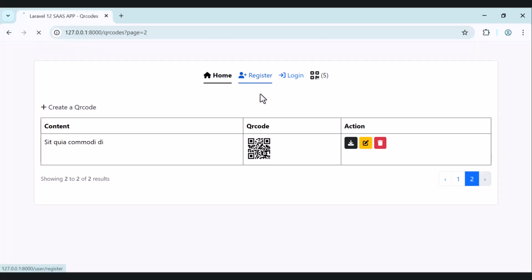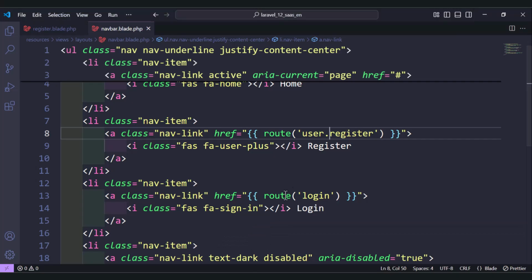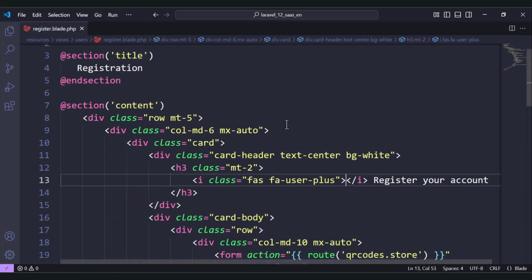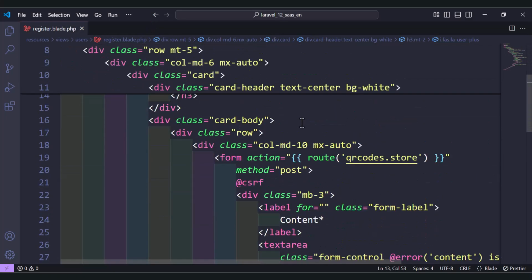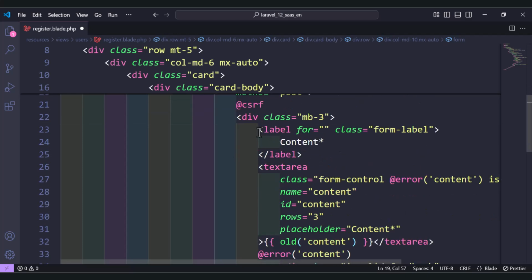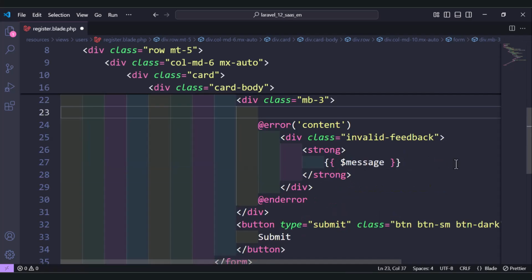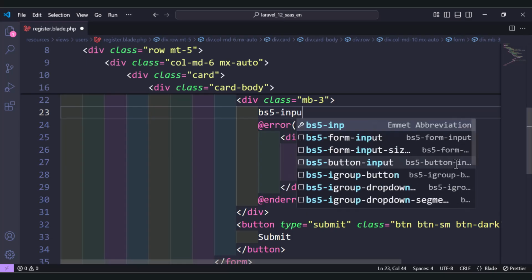So let's move to our register page. Here, register your account, and we have the field here. Okay, so we need to add fields. Let's first change the route to user.store. Method is post, with the token. Now let's use PS5 and use an input field.